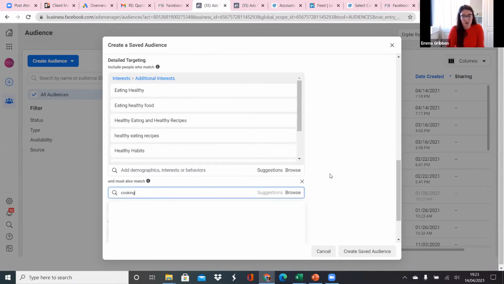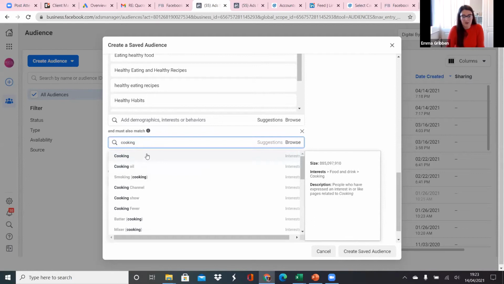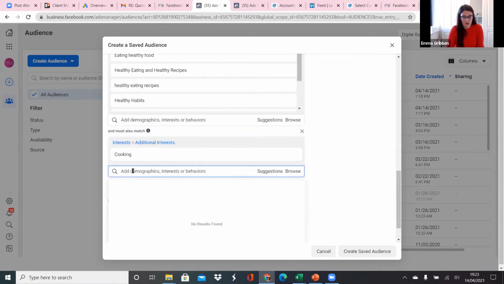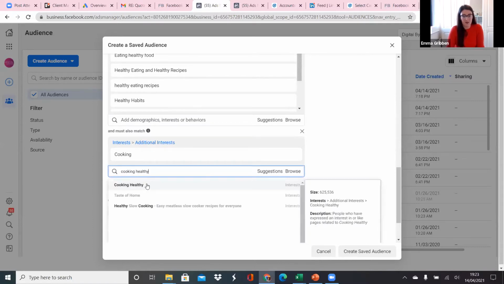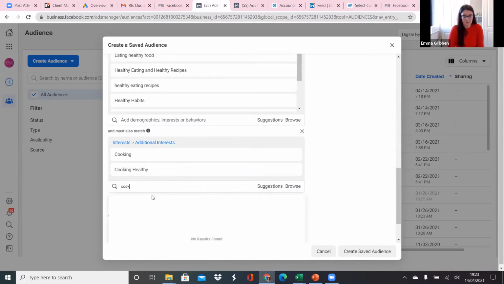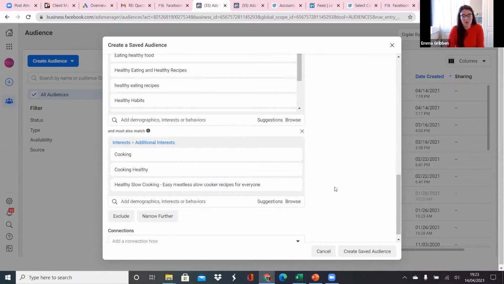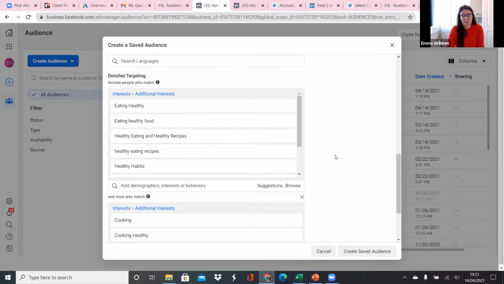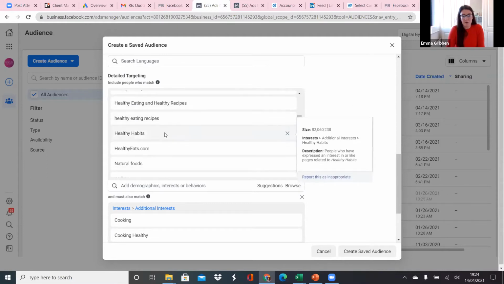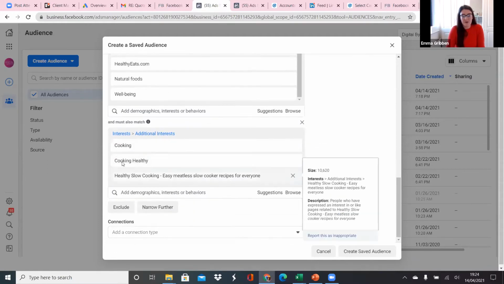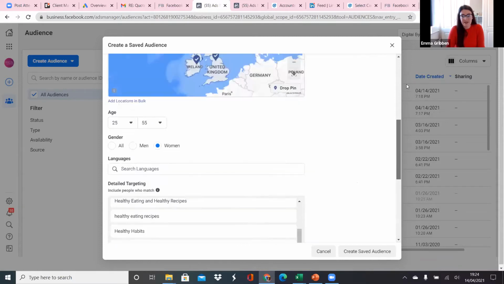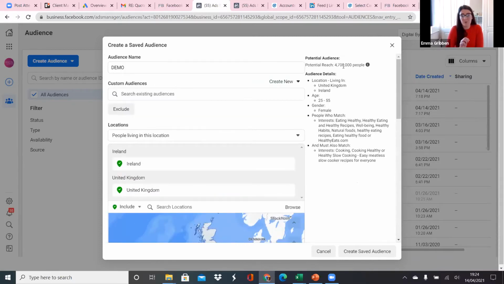So I'm going to start off with cooking. So interest in cooking. Let's see if there's anything for cooking healthy. Yeah, there is cooking healthy. So I have something there for slow cooker. Yeah, so now we're saying, okay, Facebook, when you run our ad, people must have at least one of the interests from the top category and at least one of the interests from the bottom category. Now let's see how that changes our audience. It brings it down slightly, but not radically, 4.7 million people.